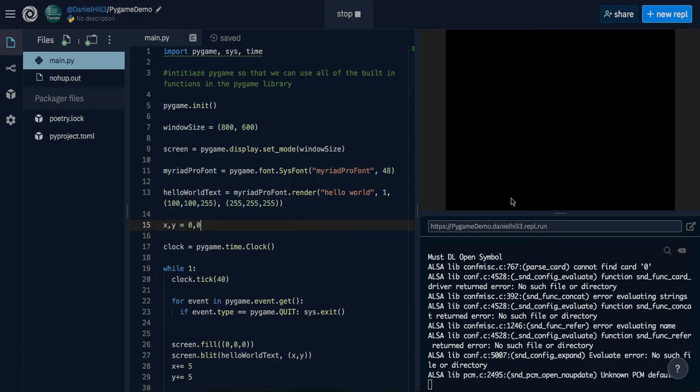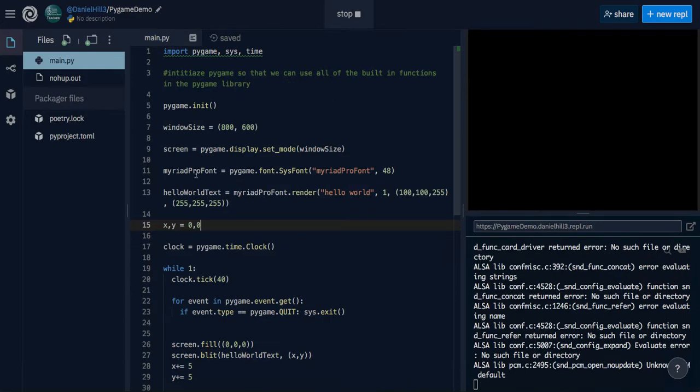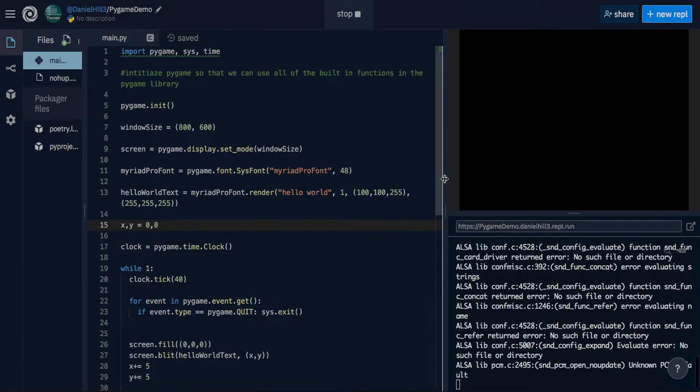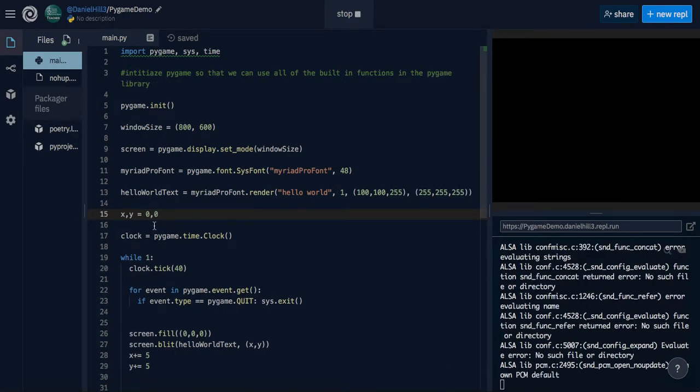Now, one of the ways that we can do that is by playing with the boundaries. So what we're going to do is start by defining a couple of things. We have the hello world text here. I'm going to make this window a little bit wider so we can see what it looks like on one line.